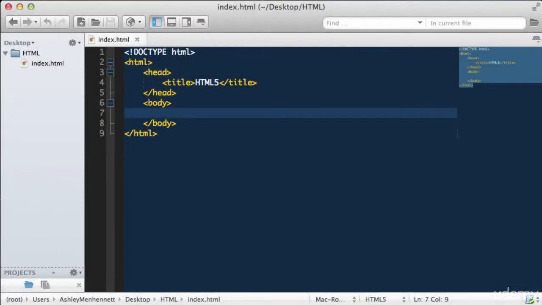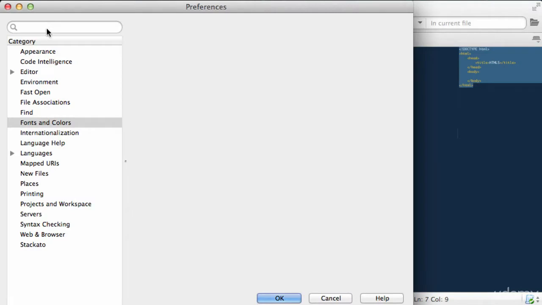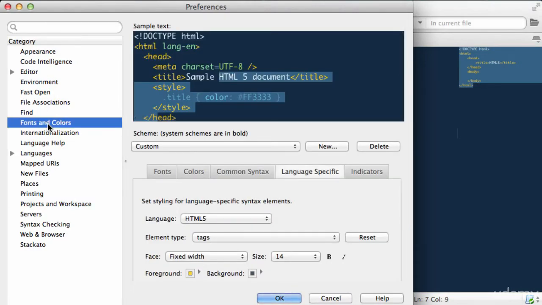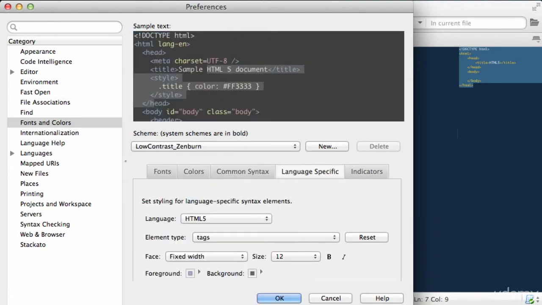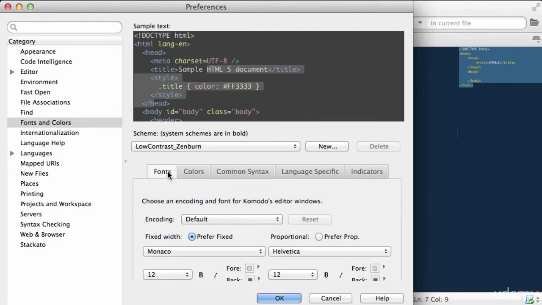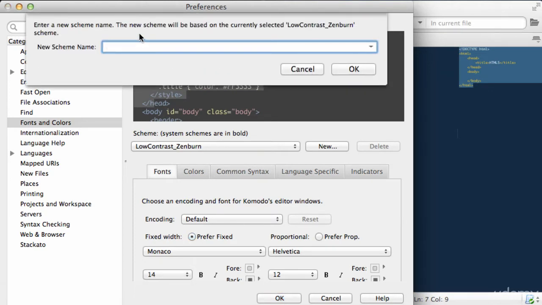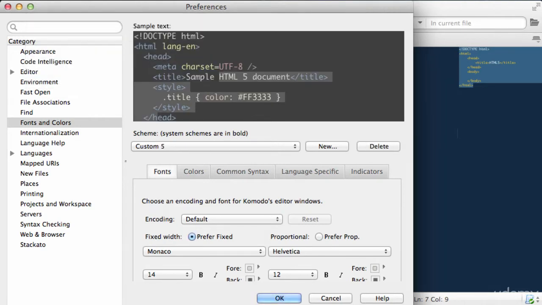If you're wondering why my text editor looks a little bit different to yours, it's because I've set up a custom appearance. You can easily do this by going to the Preferences menu and selecting Fonts and Colors. You can go ahead and select a predefined color scheme and make a few changes to make it your own. You can start off by changing the font size to something a little bit easier to read. And then you'll be prompted to enter in a new scheme name. I'm just going to call this Custom 5, as I have a few custom appearances already set up.